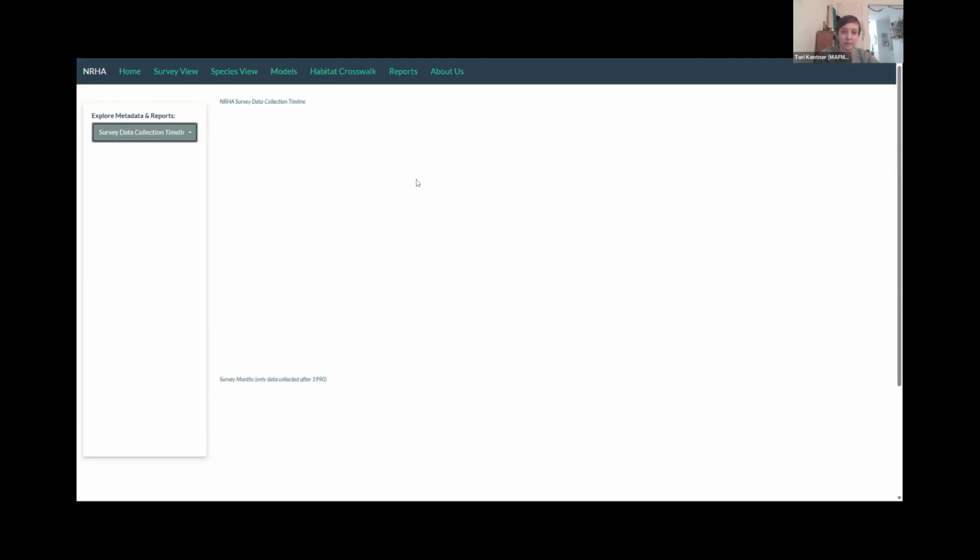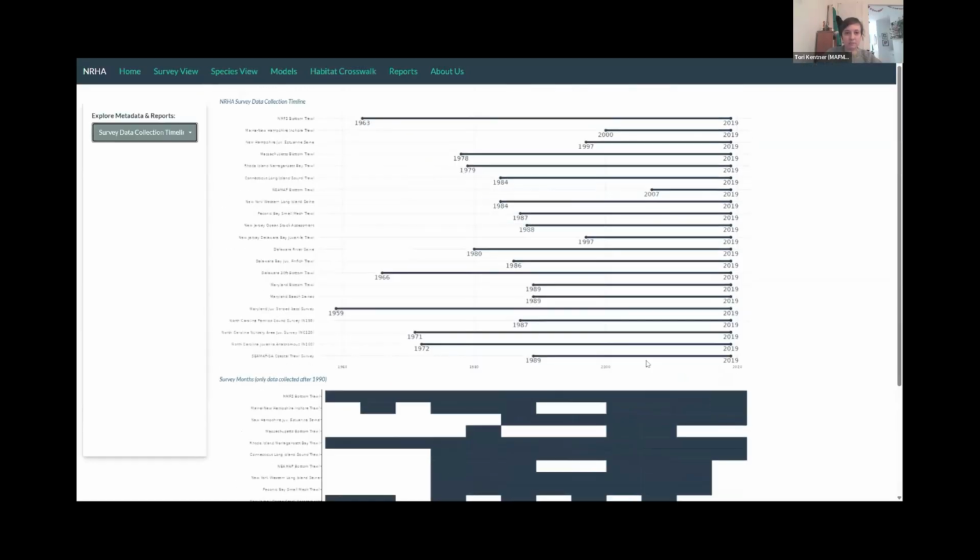And then also, because these surveys are so variable, we have a survey data collection timeline. So what years does the survey cover? And also what months does each survey cover? So it gives you a chance to say, okay, I see we don't have a lot of data in March for most of these surveys, January, February, March, but we do have information for almost everything for September, October. And so maybe that's a good time to compare these surveys.